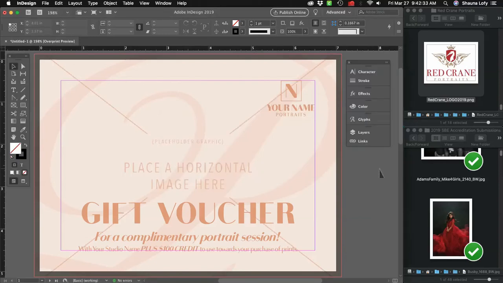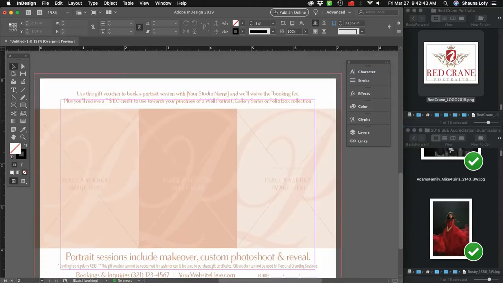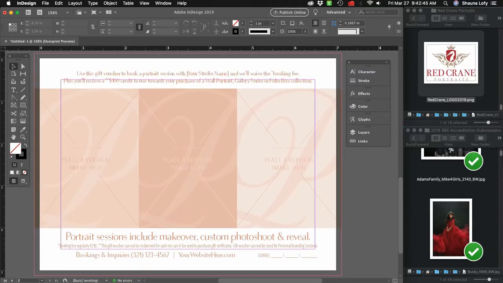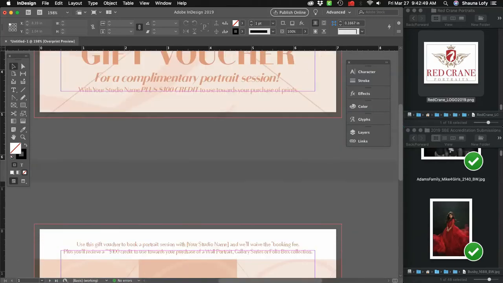This is a video tutorial for the contemporary gift voucher. This is a 5x7 double-sided, and this is the version for Adobe InDesign. So both your front and back will be on one file.